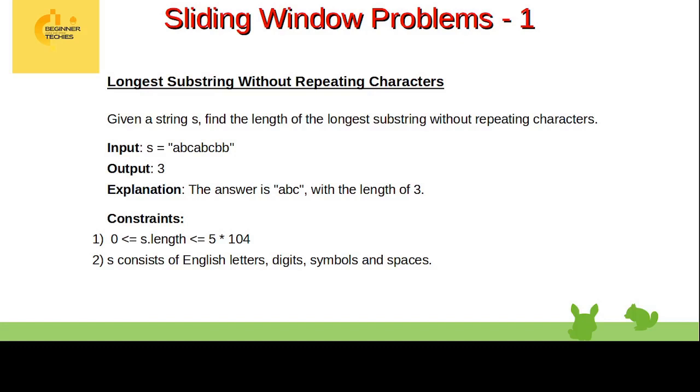Hi guys, in this video I'm going to discuss the sliding window problem, the very first problem of sliding window, and this is one of the most frequently asked questions in coding interviews. In the last video I already discussed how we can identify sliding window problems. If we identify them, we can simply apply the sliding window approach.